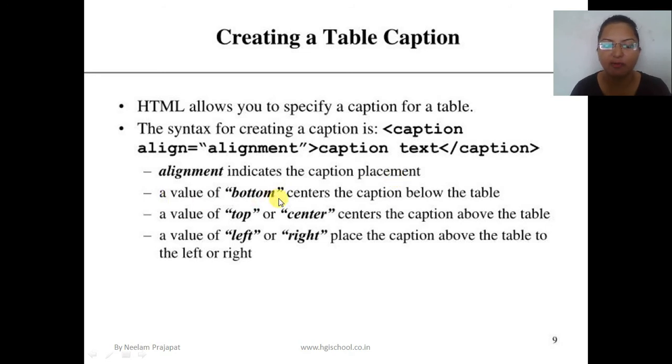Got it? Then alignment indicates the caption placement. A value of bottom centers the caption below the table. If we write align bottom, that means the caption will be at the bottom of the table. If we write align top or center, then it will be above the table and center aligned. A value of left and right places the caption above the table to the left or the right. Got it? Means their work is the same. For these, the caption will be at the top, but it will be placed left, right, or center as we mentioned in the alignment. And if we want the caption at the bottom of the table, we will use align bottom.